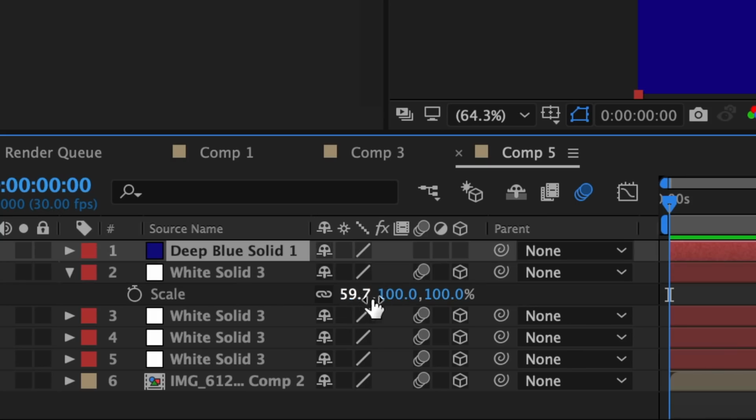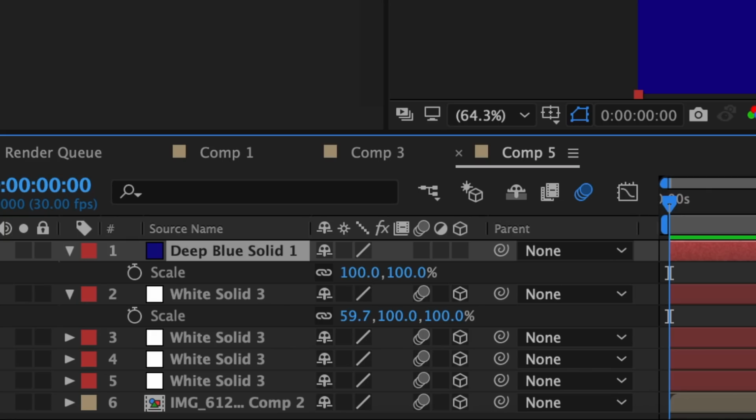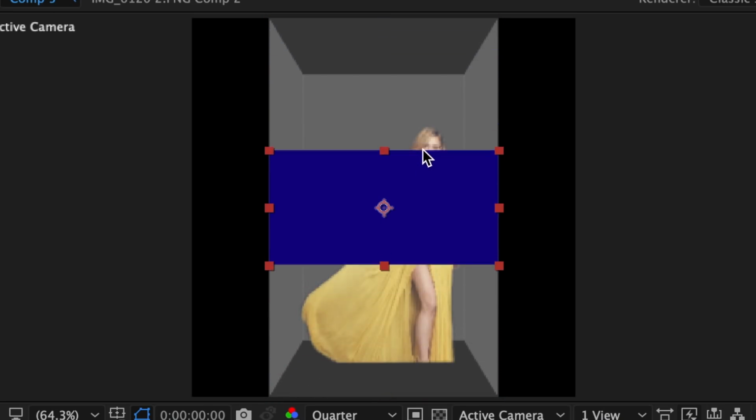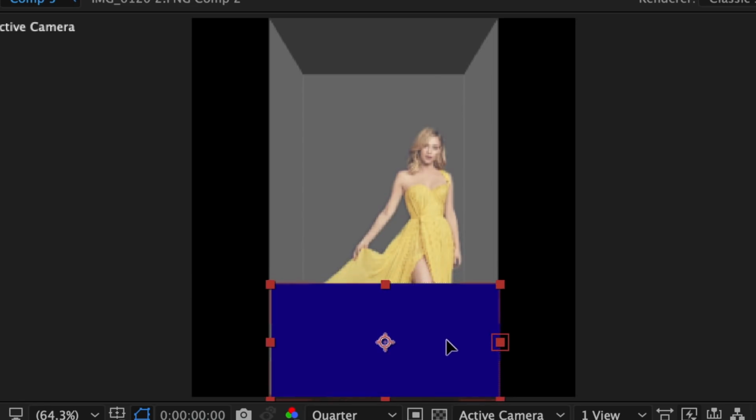For the first scale value, it has a value of 59.7, so I'm just going to do the same first scale value for our blue layer. So now it should be the same width. Now you can adjust the height by pulling down on this top square and just compressing it. And now I'm just going to adjust it into place.